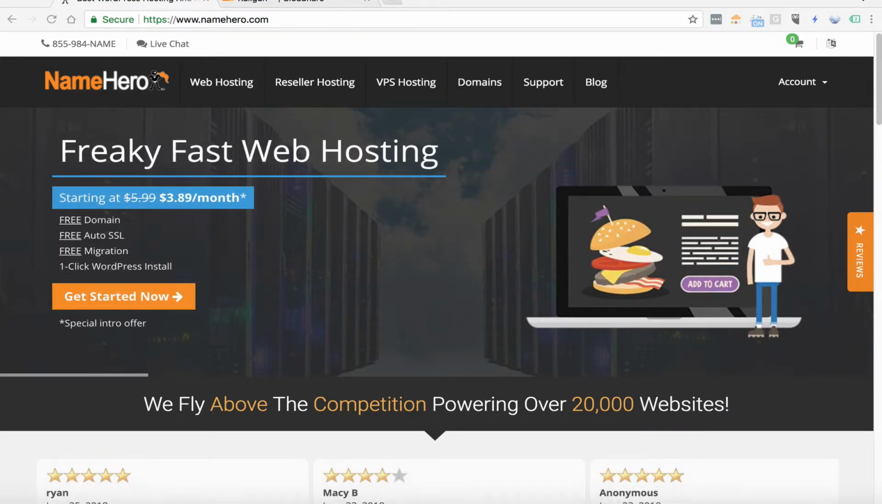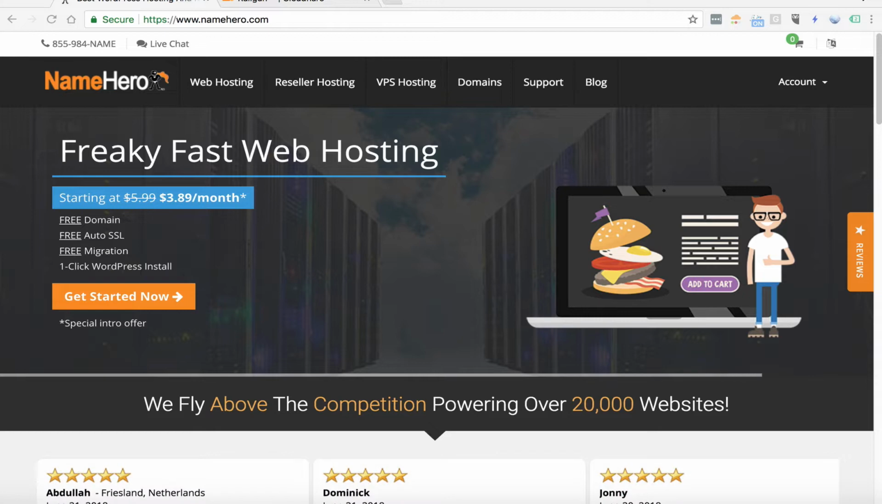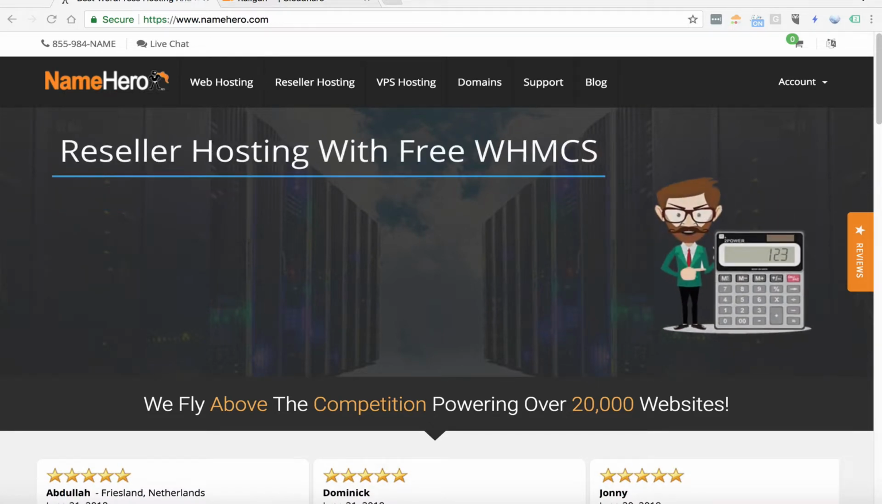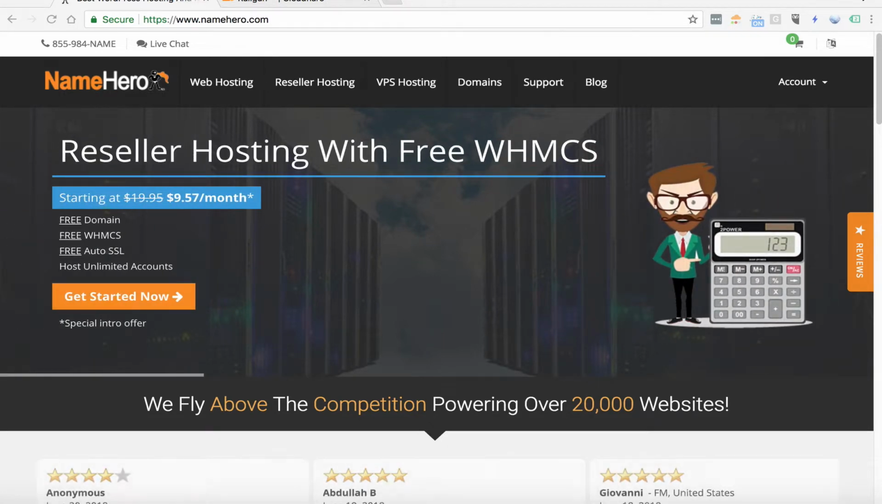If you go to Cloudflare.com, the Railgun is only available for their business accounts and on up from there. So to get a business account at Cloudflare, it's about $200 a month. So this allows you to get the Railgun using their free account integrated right here at NameHero.